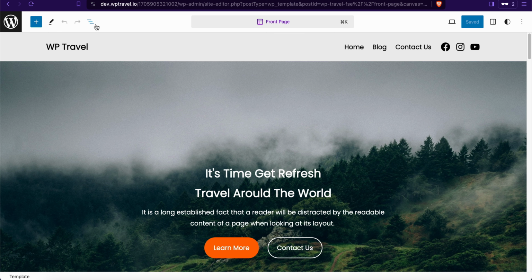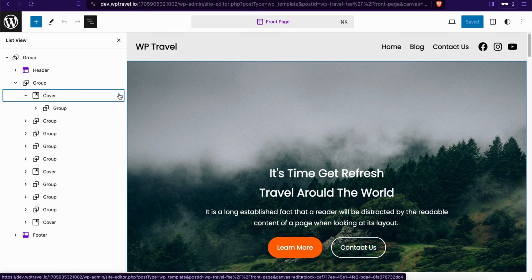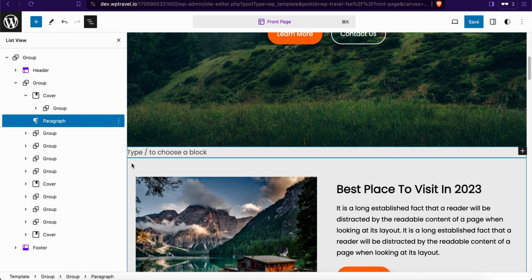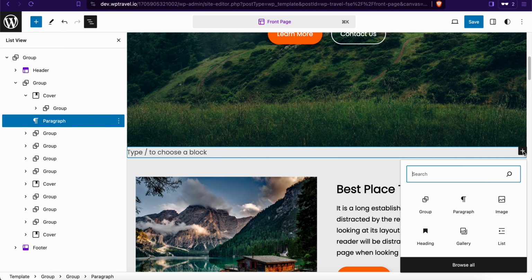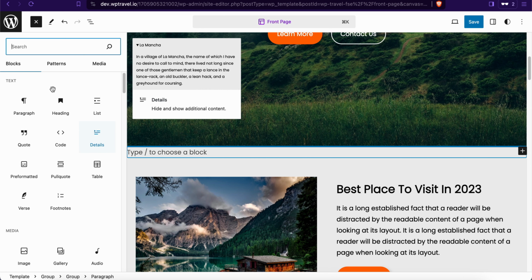Now just click on the three bars from the left corner so that you can view the list of blocks used. Click on any group and click on the three dots, then add the block that you are willing to add. Now just click on the plus icon so that you can view all the blocks. Here you can see the multiple blocks, just scroll down.